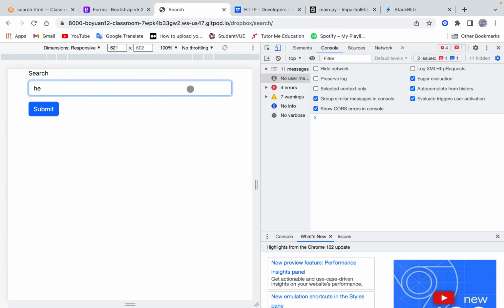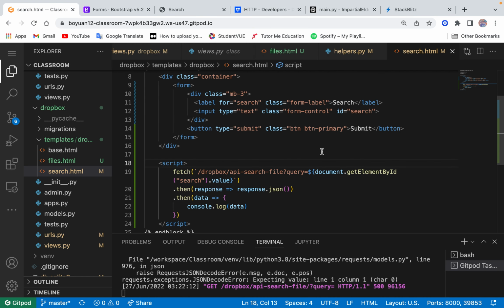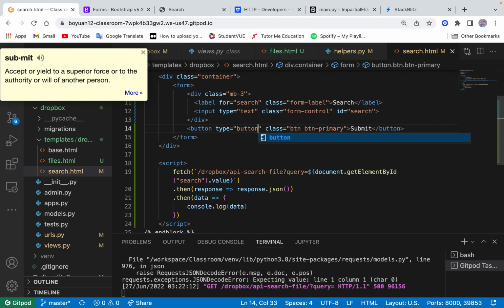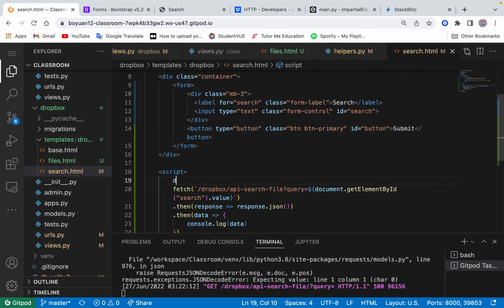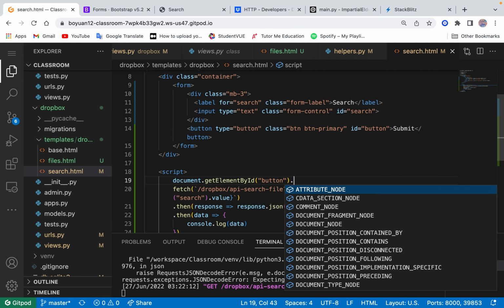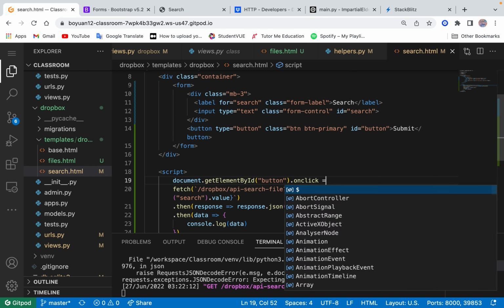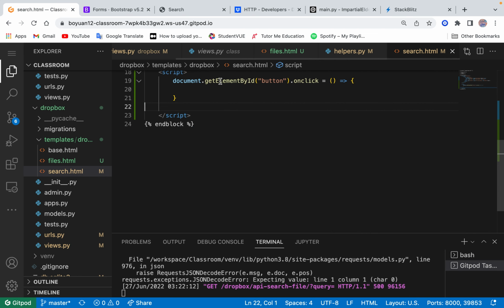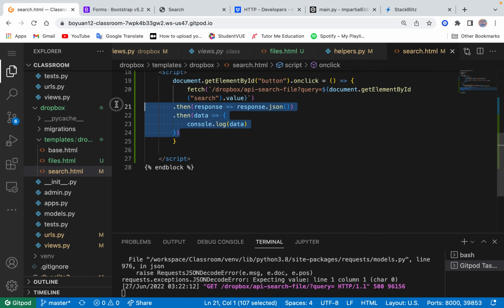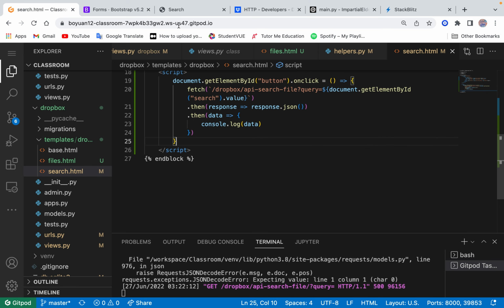Okay, right. Oh, wait a minute. I need this to be attached to something. First of all, this needs to be just a regular button, right? And then here I want to say document.getElementById button, the onClick equals parentheses equals that. And then I want to call it only when the button is clicked.